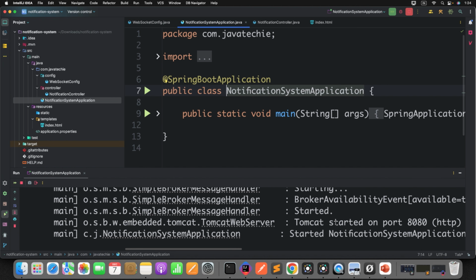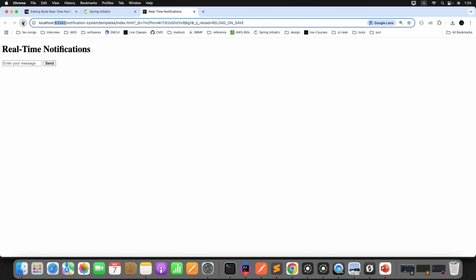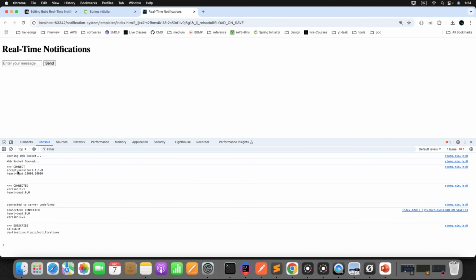So it started. Let me clear this. Now go to the browser and refresh this. Before that, let me inspect and see if there is any console error. No error, right? The WebSocket connection was established successfully here, and the destination is /topic/notifications. Now I'll open a couple of tabs. You can consider them as different clients, so that we'll see if I add messages here, whether the other tabs get updated or not.